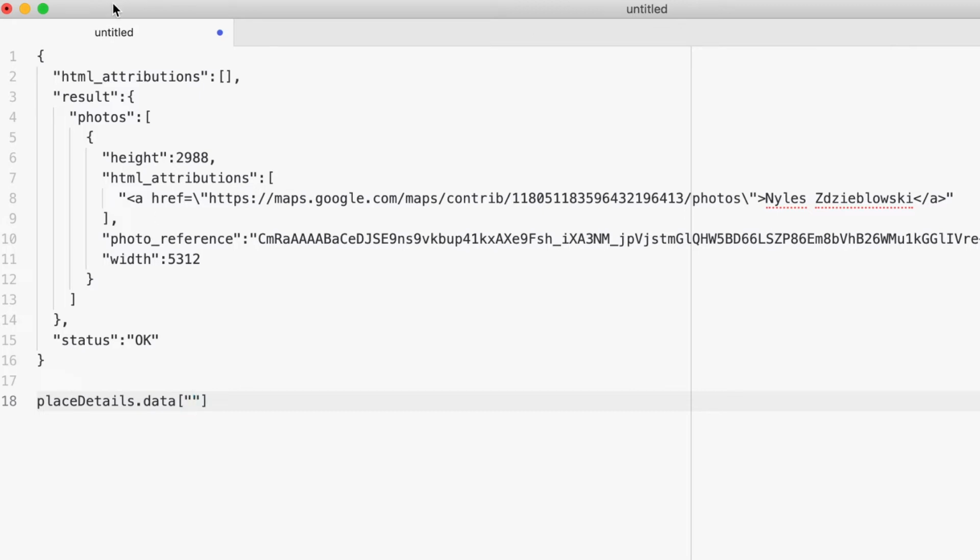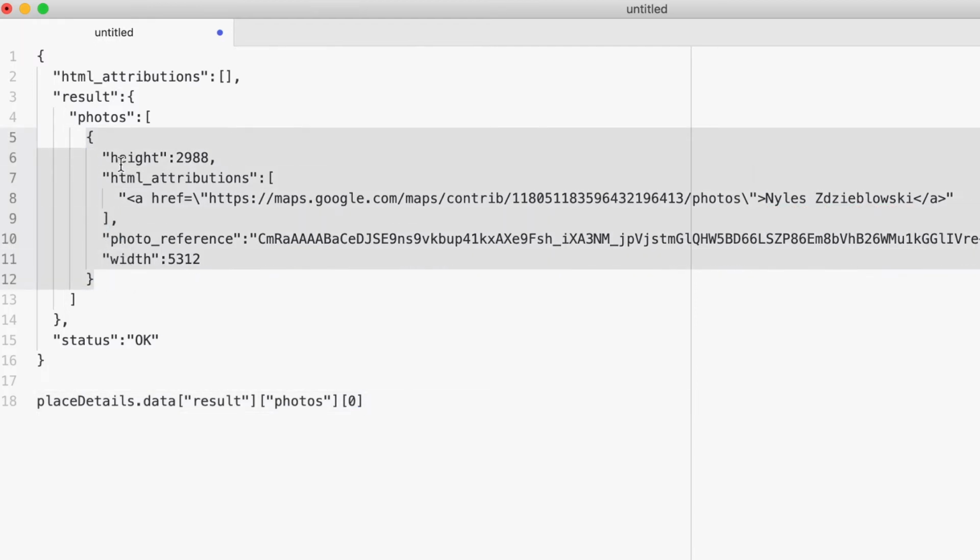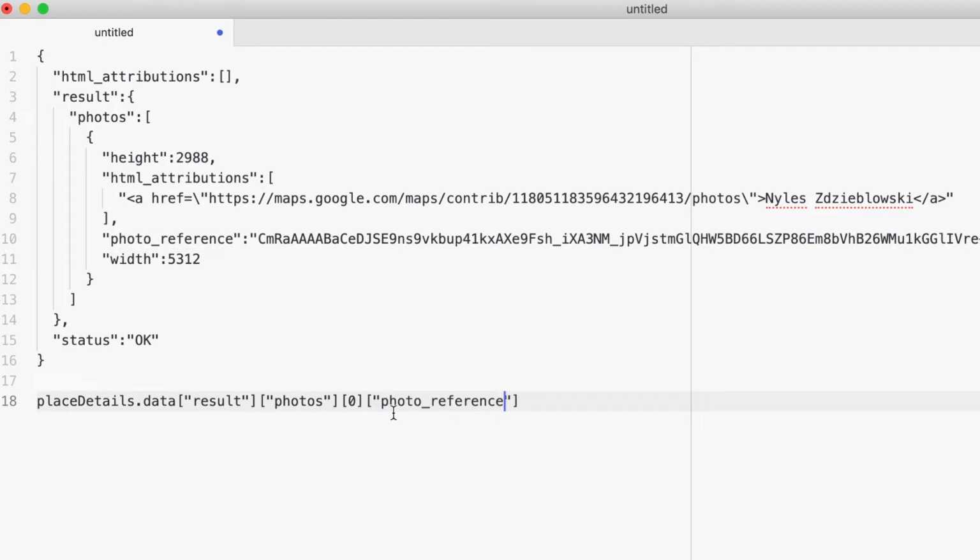So we want the results again, results here. And then we're going to go into the photos. And this is really just parsing out this data here. And then, since this is an array, we're going to need to take the first element in it. And then now that gets us inside of this block. And then we can take the actual photo reference right here. All right, so just take this line here, and this is going to be our actual photo reference.